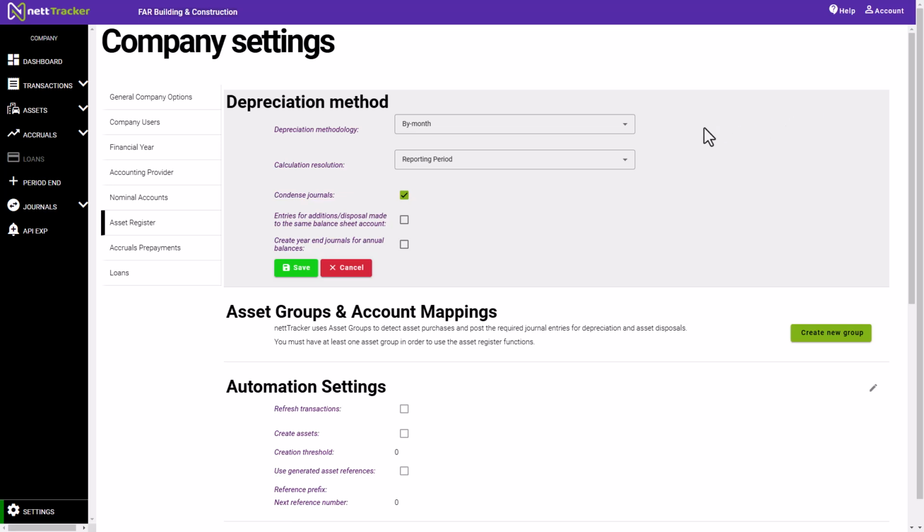Here we can choose if the depreciation method is calculated on a month-by-month basis, whether it is calculated in year. The depreciation journals will always be posted on a monthly basis, but the in-year option means that a full year's worth of depreciation will be applied to an asset regardless of the month in which it is purchased. We'll select by month.